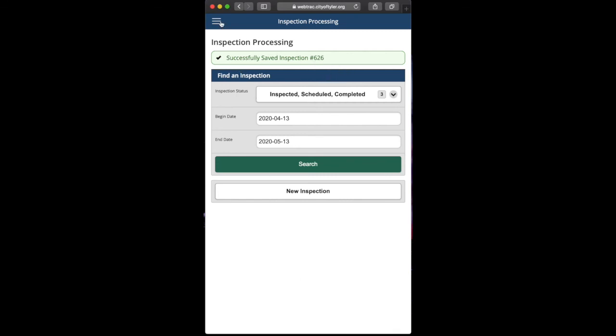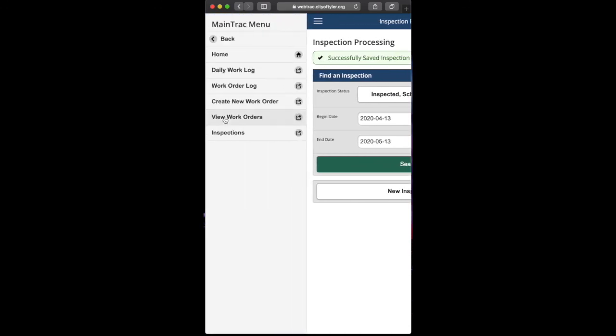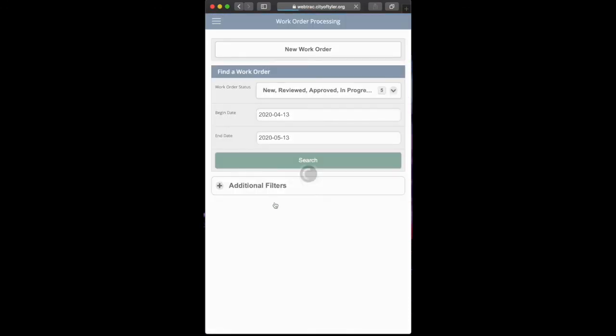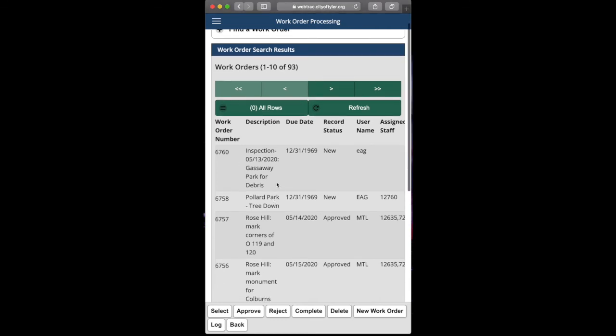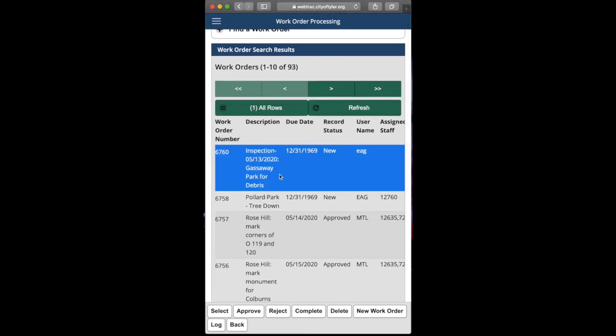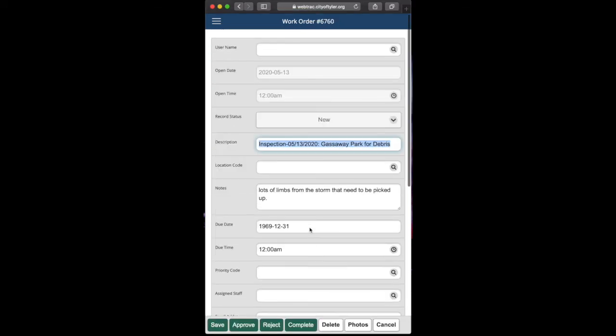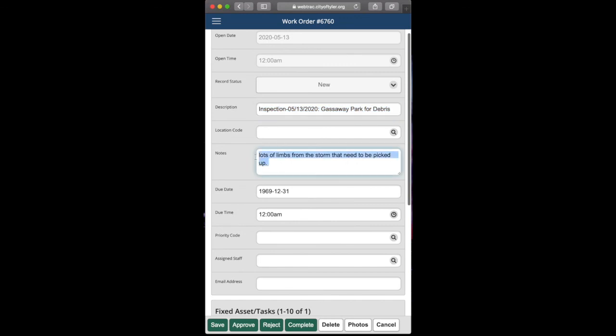So now we are going to actually go and look at it and view work orders. There it is right here at the top. Click on it. I'm going to hit select. It's got all the information I put in, those notes from everything. You can delete if it's not something we need.